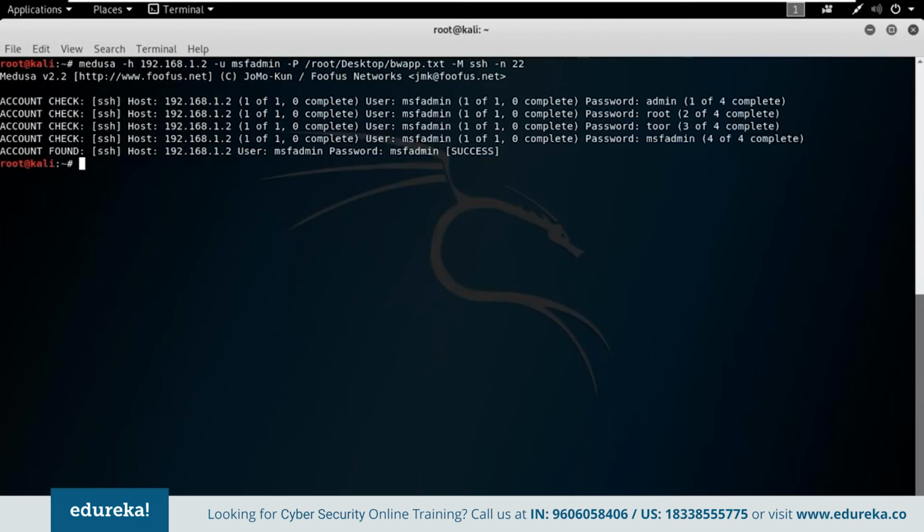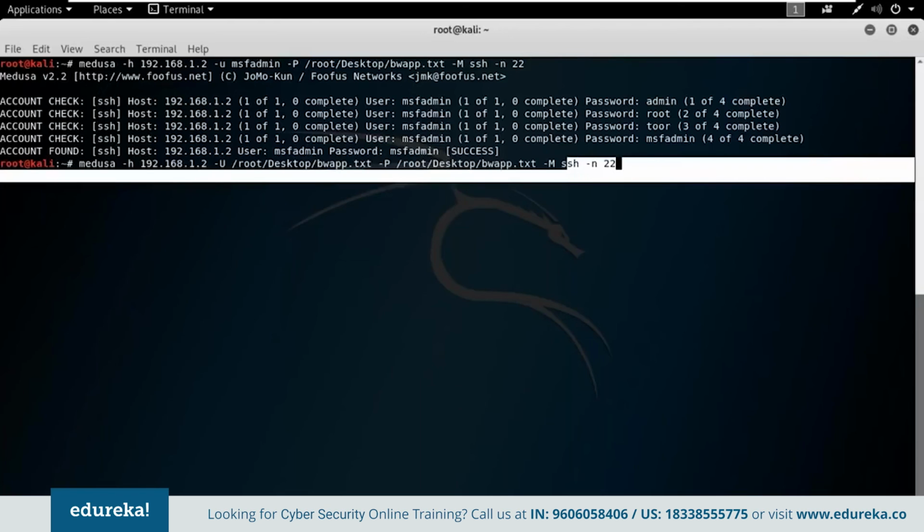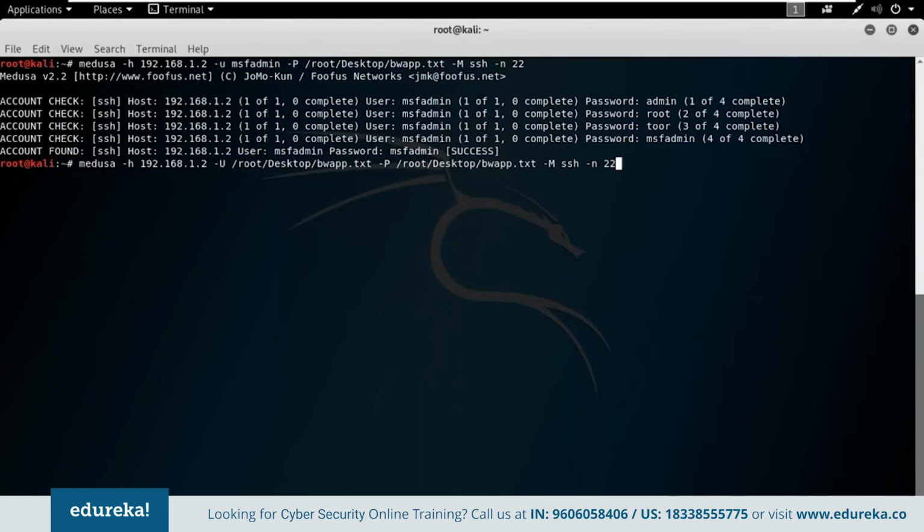So let's do the same thing with -U, capital U here. So instead of giving directly the username, let me specify the location. I'm going to specify the same location because MSF-admin itself is in the list, right? Desktop, and it's bvap.txt. So in the end, if you have any other connection except TCP, you should specifically mention the port here. Otherwise, you don't have to mention it, default.